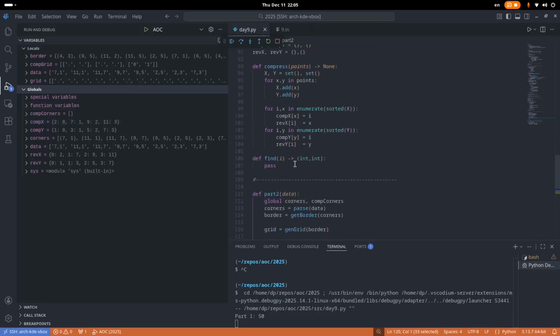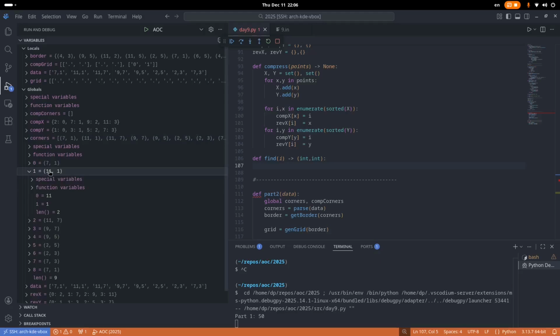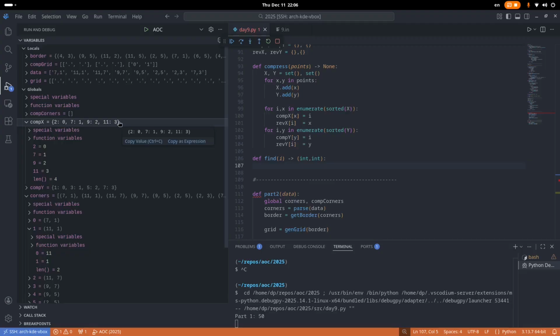Now let's go ahead and write this find function, because the find function will actually be able to take in an I, which I is an index from our original corners here. So 0, 1, 2, 3. And given this corner, it will go ahead and use the comp x and comp y to find the coordinate in compressed space. So for example, if we take index 1 here, then it will go into x, and we'll see that index 1 had the x value 11. So go to comp x, find x11, and that compressed coordinate, that compressed x value will be 3.